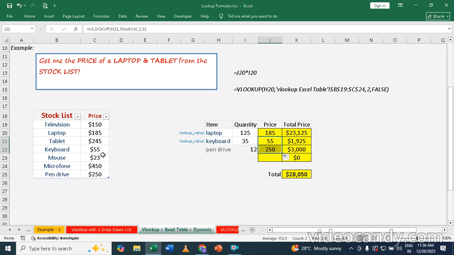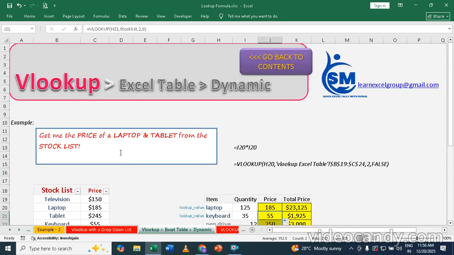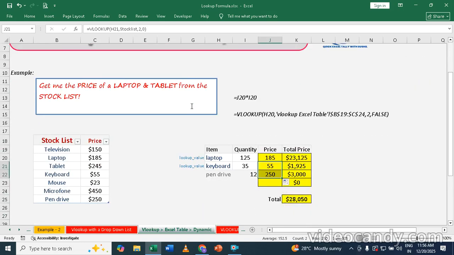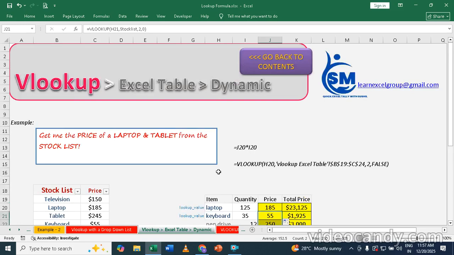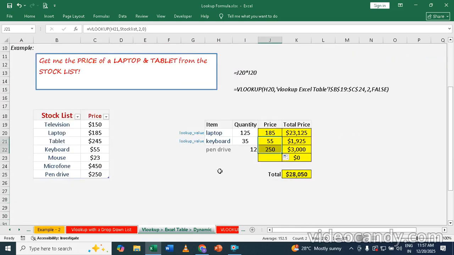That is the main advantage of making it as a table and making it dynamic. Dynamic means if you add some more names down below here, that name will appear over here also. So that's why it is called Excel table dynamic.